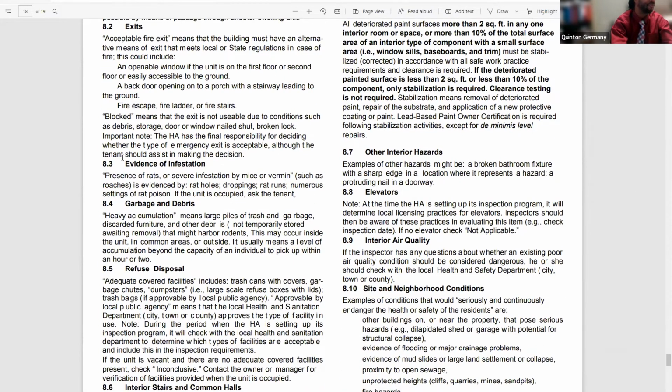Evidence of infestation: severe infestation, mice, vermin, roaches. It has to be severe to qualify as a fail rating. Garbage and debris: any garbage or debris that would take a person more than 1 hour to pick up will require a fail rating as well.